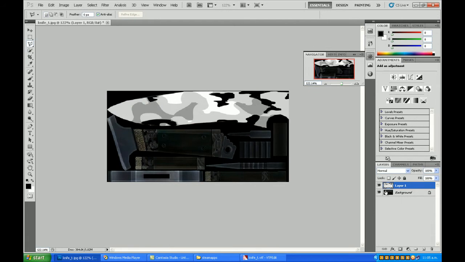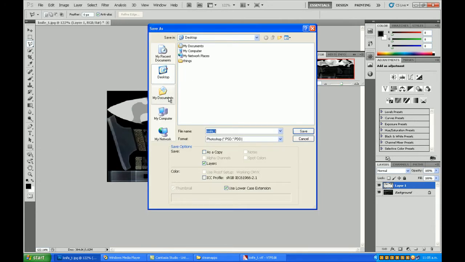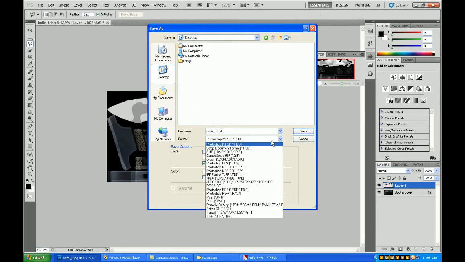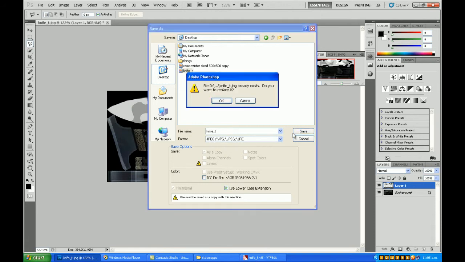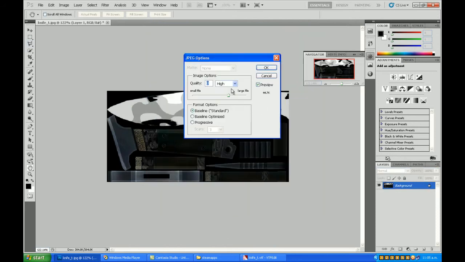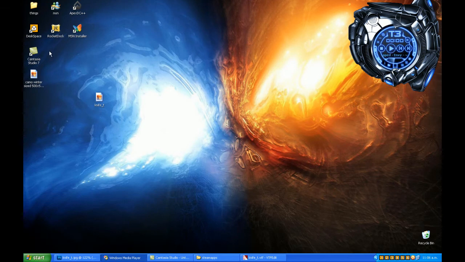Well, that's all I'm gonna do. So I'm gonna go file and save as, and I'm gonna save it in my desktop as a JPEG again. I'll just save over the same file, so knife_t. Save, and yeah, just replace it. Yep, okay, so go out of that. So now I've got that.